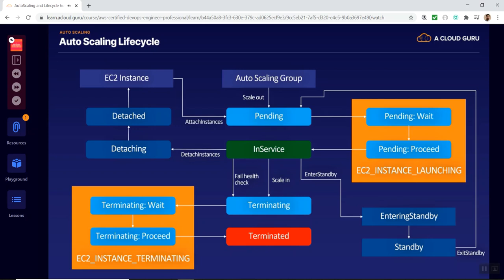So what's the point of all this? Well, it's the two lifecycle hooks that we have here. The lifecycle hooks allow you to implement custom actions as autoscaling launches or terminates your instances. So during pending wait or terminating wait, you can trigger something that would install software on a newly launched instance, or copy logs from an instance before it's terminated. So let's talk a little about how that would work.